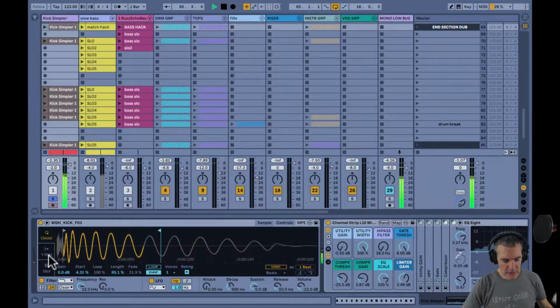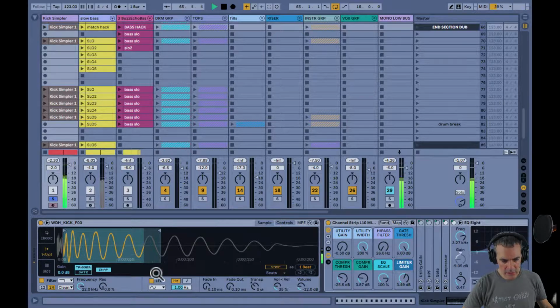Yeah. And a little tiny fade on the tail.